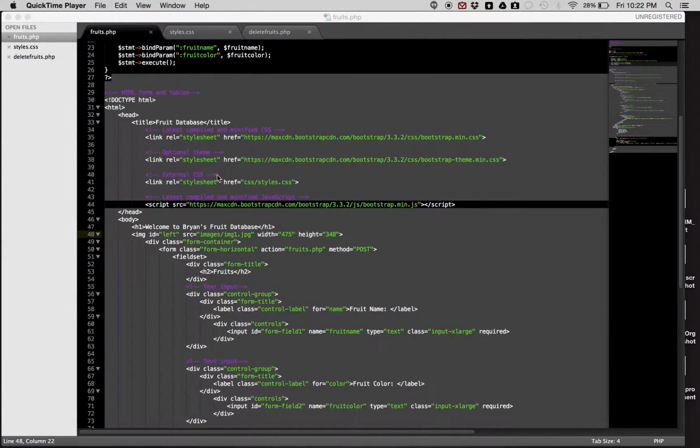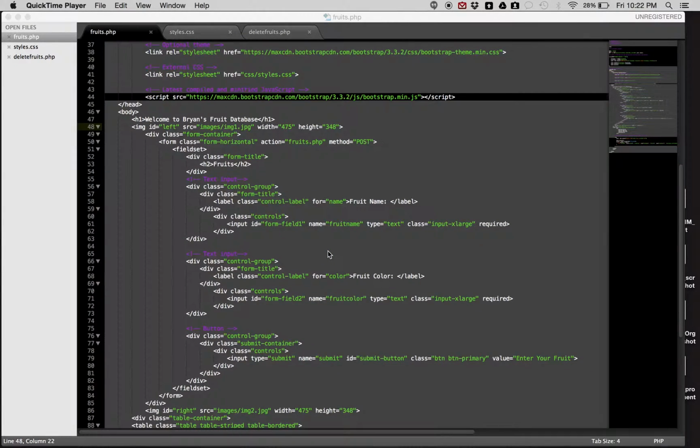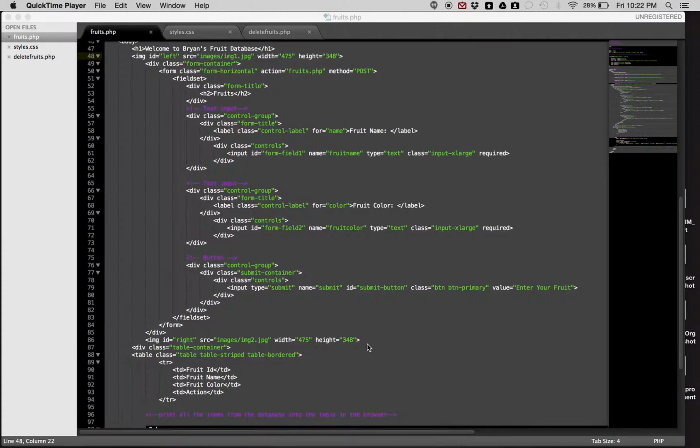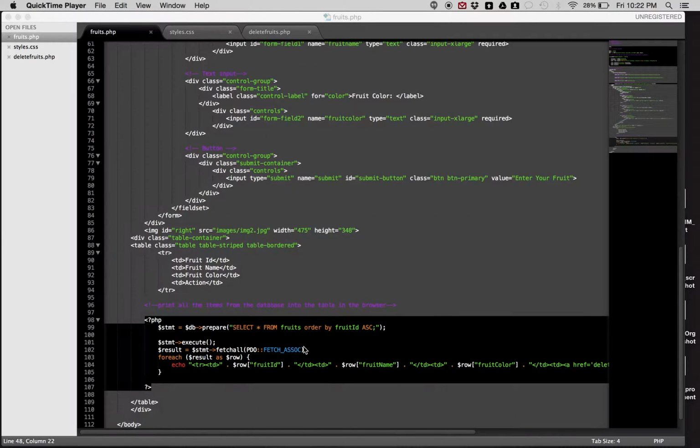The HTML, we've got links to use Bootstrap again for the form. We got two inputs, one for the fruit name, one for the fruit color. Made sure to put that here and here so that it can connect to the database. My submit button, I also did, just like in the example, set everything into a table so that when everything's printed out, it'll all go into a nicely formatted table.